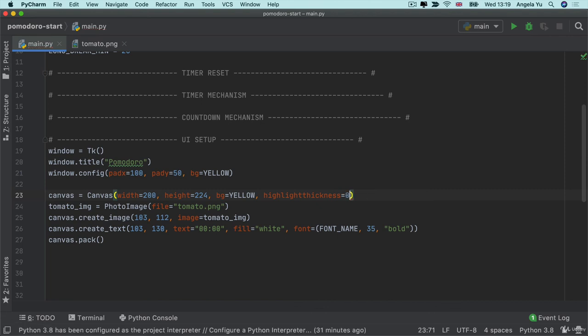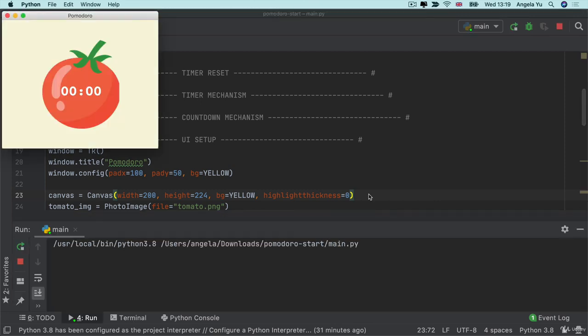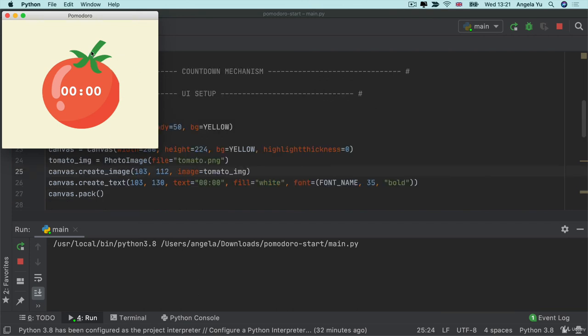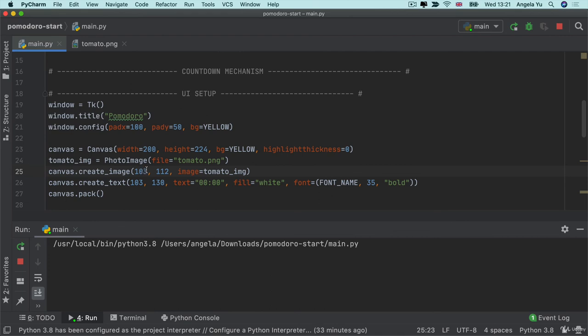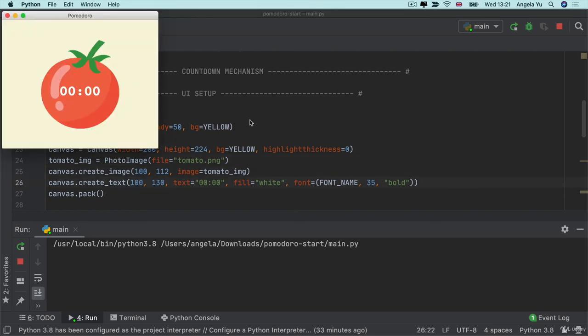If we set the highlight thickness to 0 and we rerun our code, then you should see that it now looks pretty good. And our canvas is now completely the same color as the background of the window. And you can't tell where the window begins and the canvas ends. Now, the only problem is once we've removed that border around the canvas, our tomato is once again shifted a little bit. So we can actually adjust this, and we can change this back to 100. And I'm going to change it both for the text and the image. And we can make that tomato image perfectly round once more.